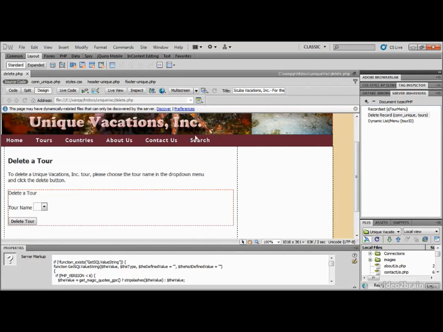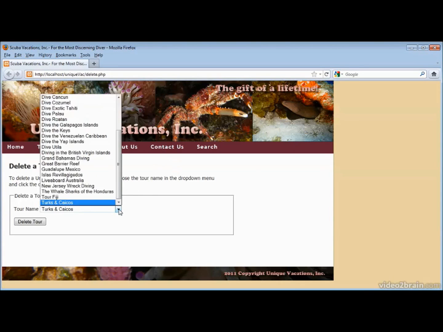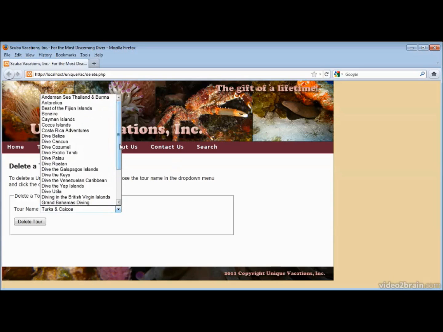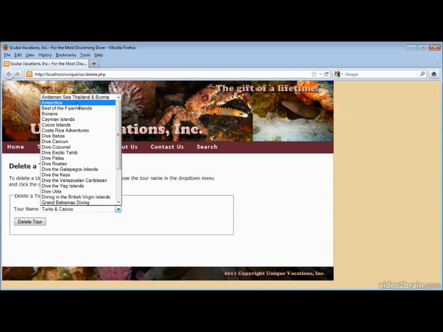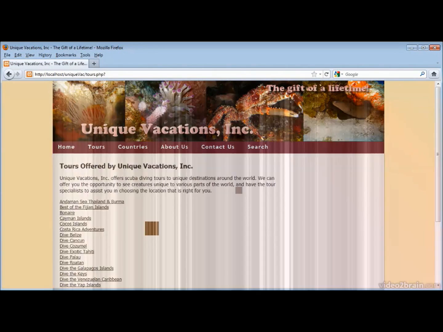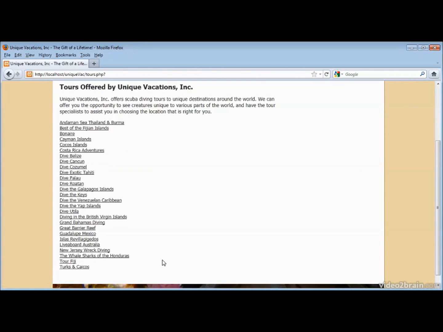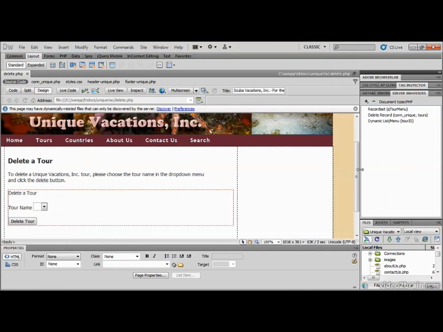We'll save our file here and go back out to the browser. Now I'm going to choose a tour to delete, and the one I want to delete is this one. Seems a little cold to me to go diving in Antarctica. People actually do that. Not me, however. And we'll click the Delete Tour button. Now if we go out to our tours page, notice Antarctica is not in the list. So we just deleted that bit of data from the database.